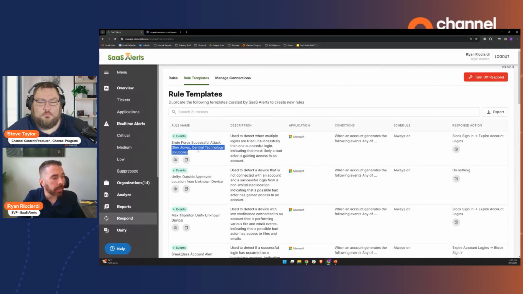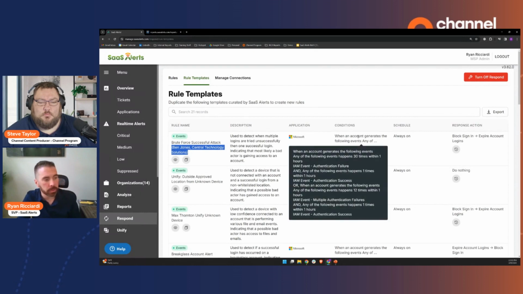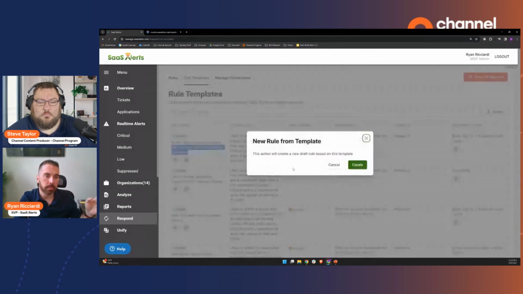So if you wanted to say, hey, I like this brute force attack, basically looks for a whole bunch of authentication failures followed by a successful login in an unapproved location, or multiple authentication failures in a shorter time frame, like spray attack, followed by a successful login. If you like it, you can just duplicate it, and we'll pop it into your tenant, and then you plug in your criteria. That's fantastic.